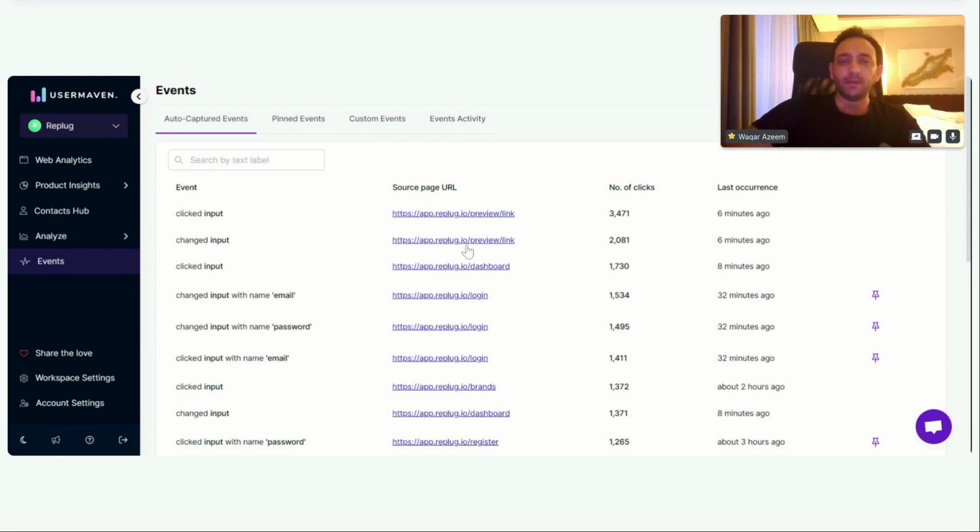And to give you a quick example of how auto captured events work and how you can create pinned events from auto captured events, I'll open the Replug website here. So for example, here you can see we have a few buttons: sign in, try for free, start your free trial, book a demo, and learn more.